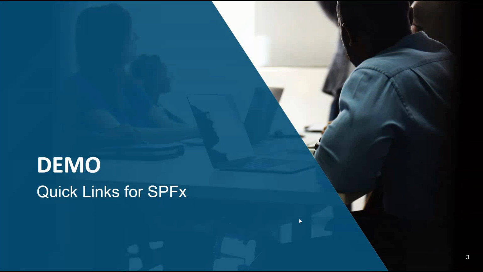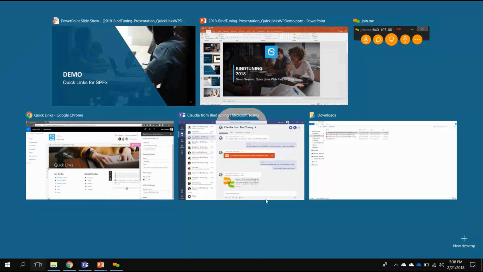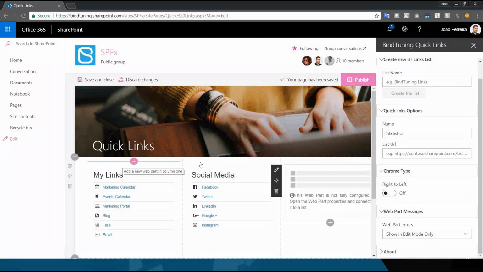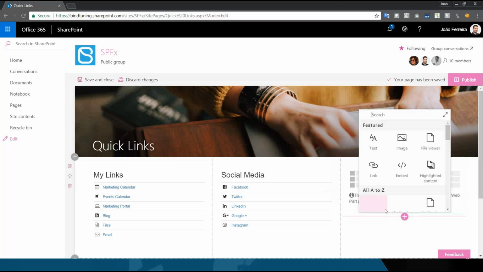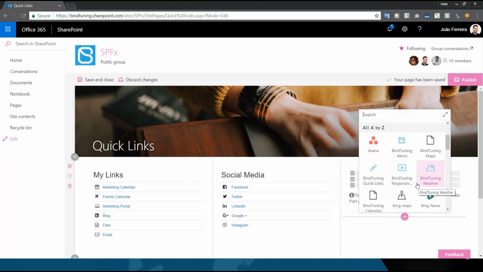Let's see how it looks on the modern SharePoint environment. To demonstrate that, I will open this page that is already in edit mode and where I already have three Quick Links web parts. The web part continues to be fully responsive and it's very well integrated with the modern experience. When you first add the web part to the page, it is available in the web part picker selection.